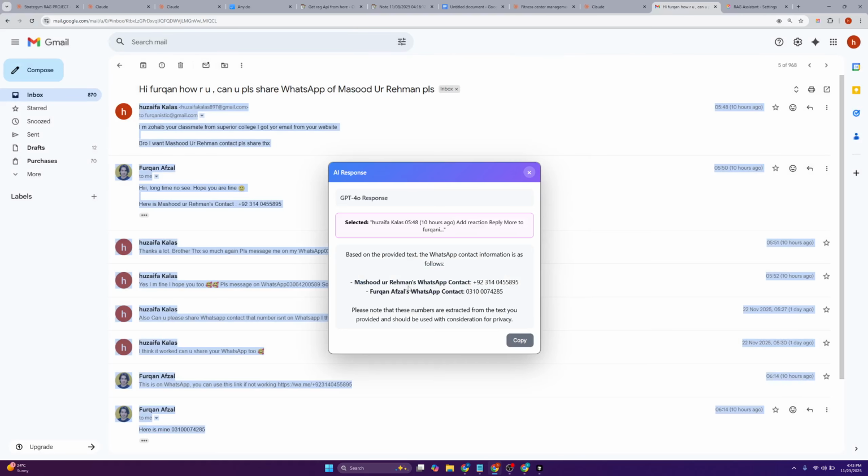There you go. You can easily see this is this specific person's WhatsApp contact, that is my friend, and this is also my friend, and that is the contact number of that specific person. You can see it and you can confirm it here as well. So everything is working fine. Now let me explain more examples.